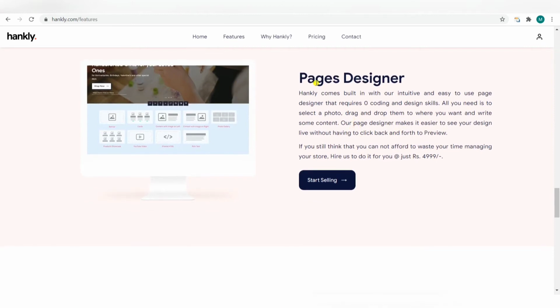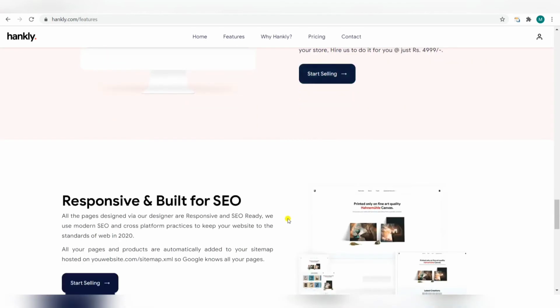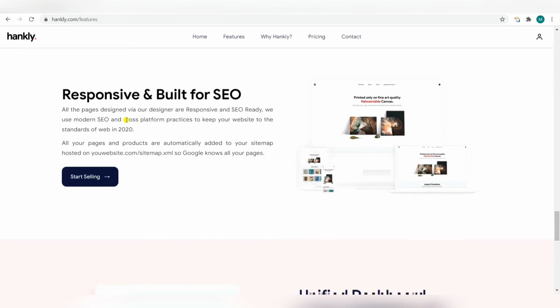Page designers, again, as I said, there are templates. For example, over here we see there is an image. If you don't want the image, you can choose article and image, whatever. It differs based on your requirements. It's a responsive website designer built for SEO. That is again being taken care of. If you check it on mobile, it's going to work on mobile.